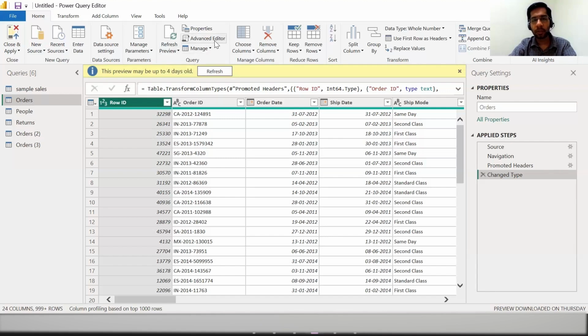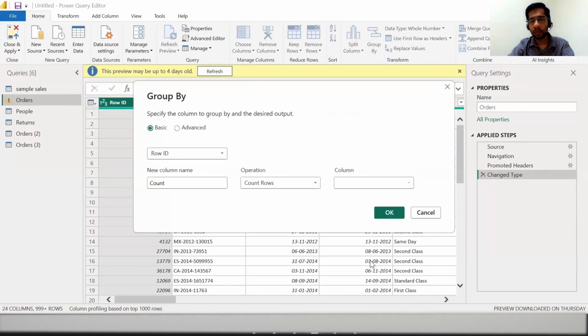Then we also have the option to open the advanced editor from over here, which basically works on the M code. So we will talk about it in the upcoming session. Then I have the option of managing the columns and managing the rows as well. Then in the transformation steps, I have these options of splitting the column, grouping the column, and the other transformations on these rows and columns.